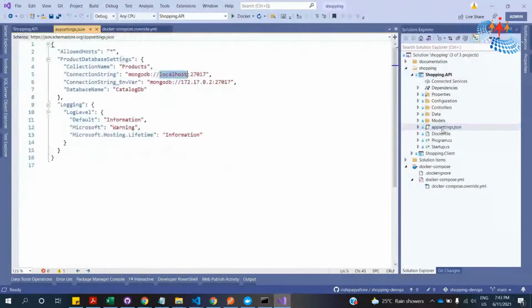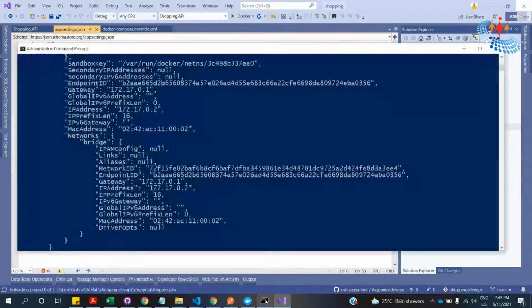So here, I can switch the connection string when I'm executing this API using IIS Express. When I am executing this particular API as a container instance, then I need to switch the connection string. It should not be localhost, it should be the public IP. So that's the tip. That's why we need to have these basic commands handy.